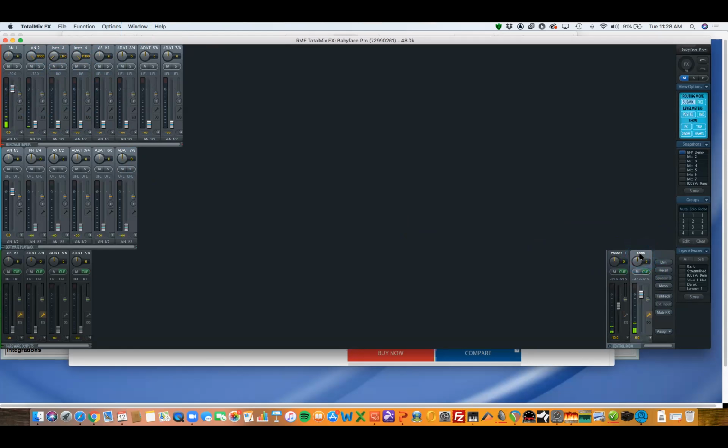I can also do panning with the set button and pan it left or right, doing the same procedure. So you can see it's a very versatile audio interface to do what we want to do. Are there any questions on that?